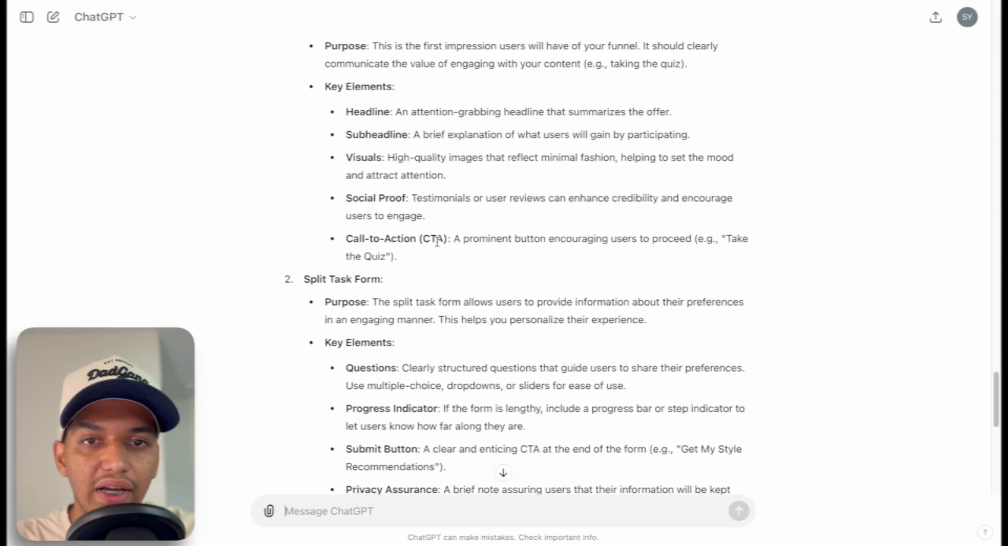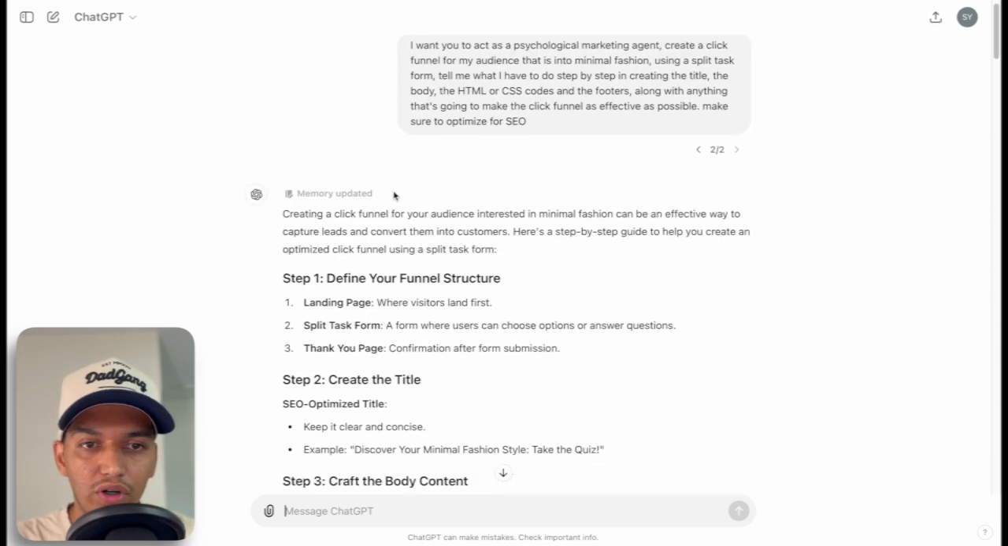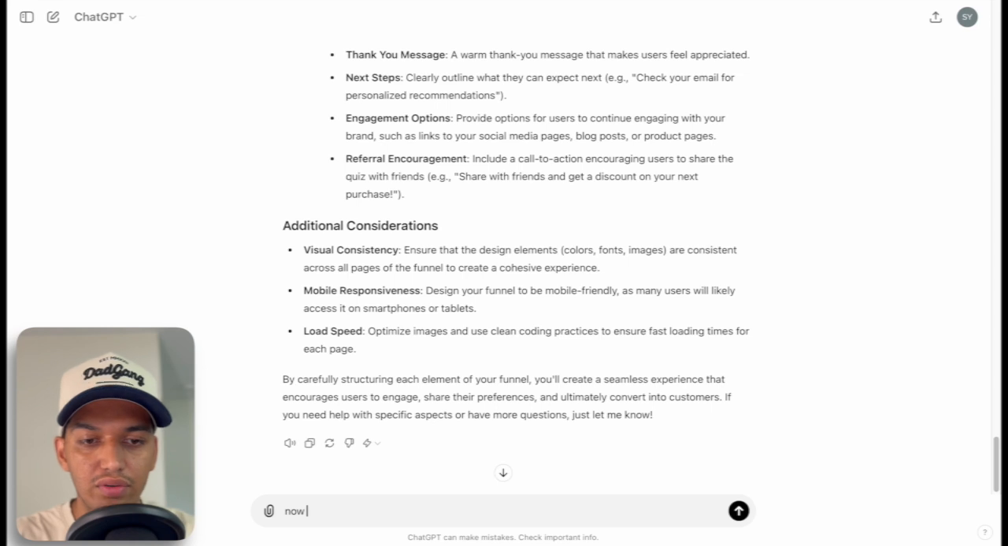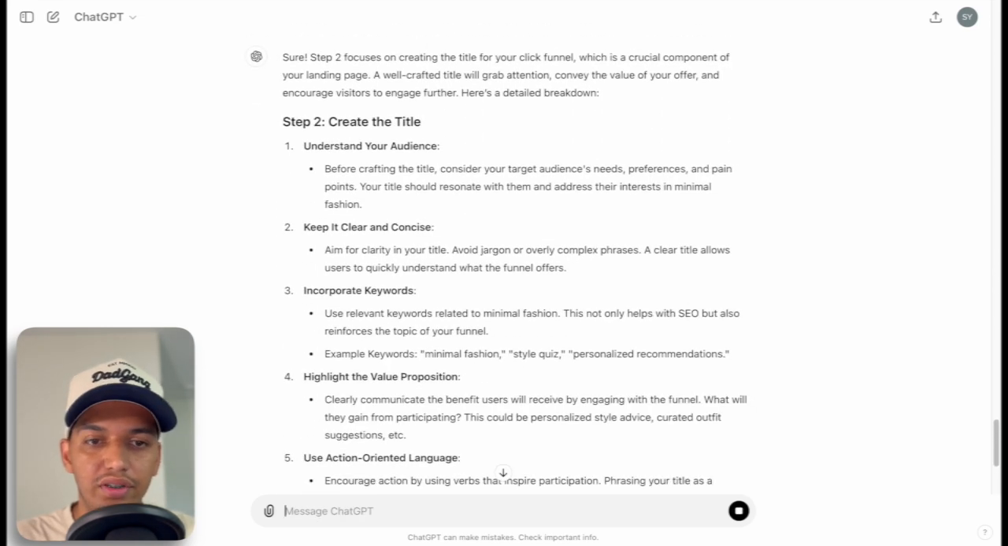Once I feel like I'm complete, I can come back. I don't have to scroll back up or create a new chat. I can just say, now do that for step 2. Because we're in the same chat, it already knows what I'm talking about. It's giving me more information about step 2.